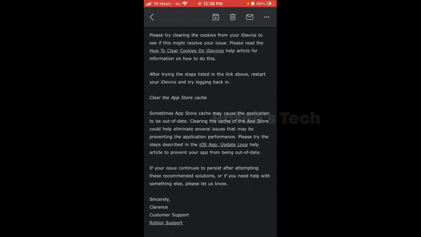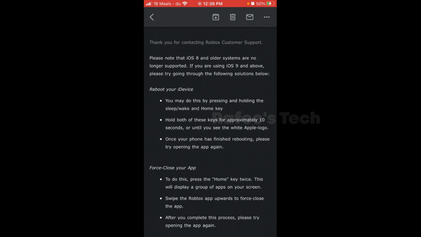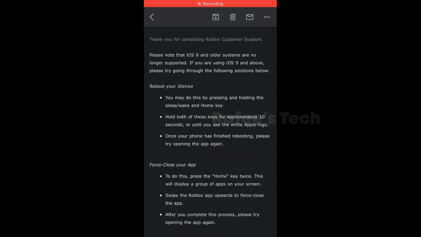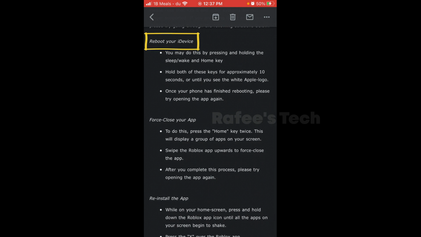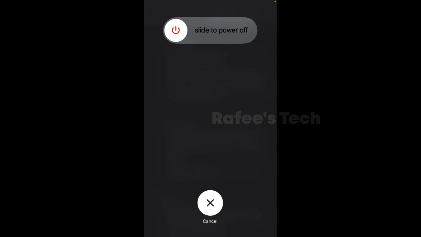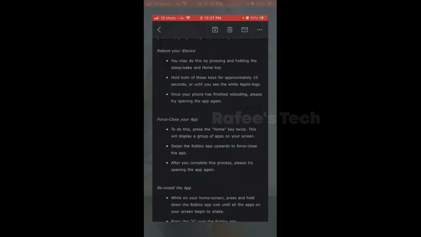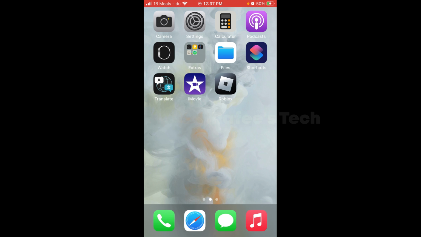At last, they say if your issue continues to persist after attempting these recommended solutions, or if you need any help with something else, please let us know. So let us try one by one. Okay, first they say reboot your iDevice. For that, you know, right, just hold the power button and slide to power off. After that, just try to turn it on again, and try to play some Roblox games and check whether the issue is resolved or not.